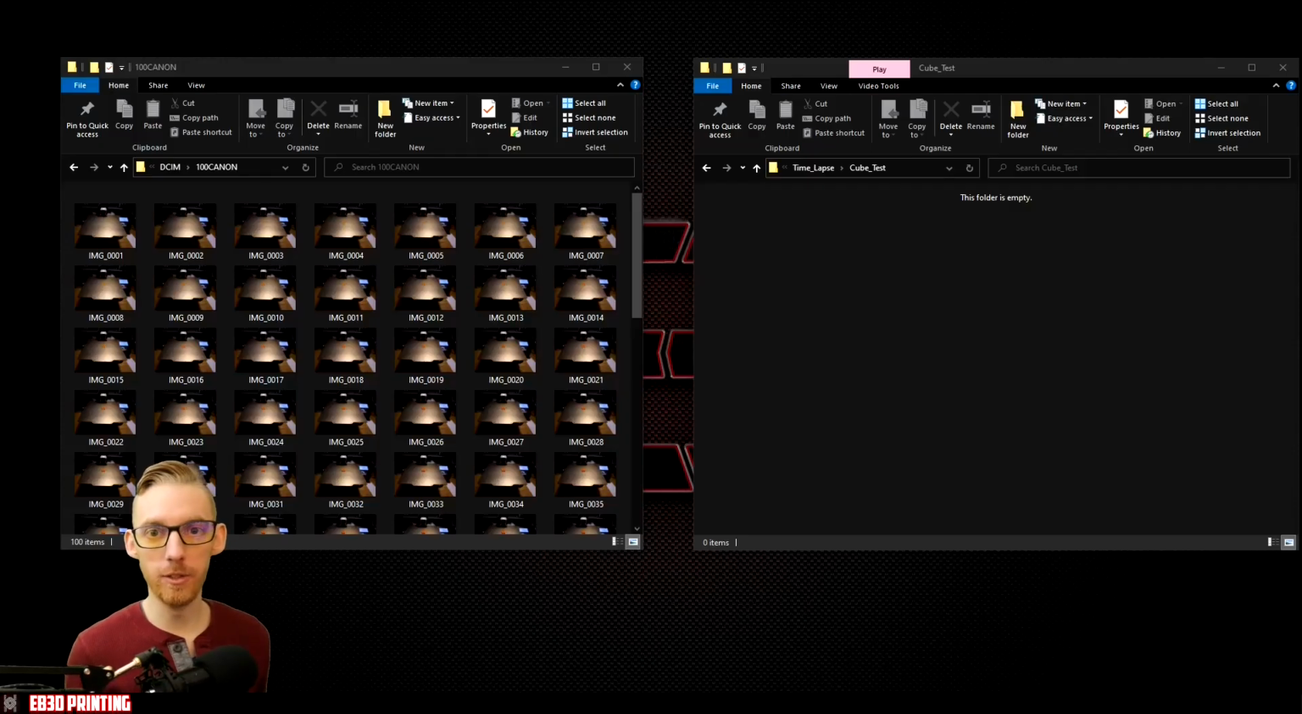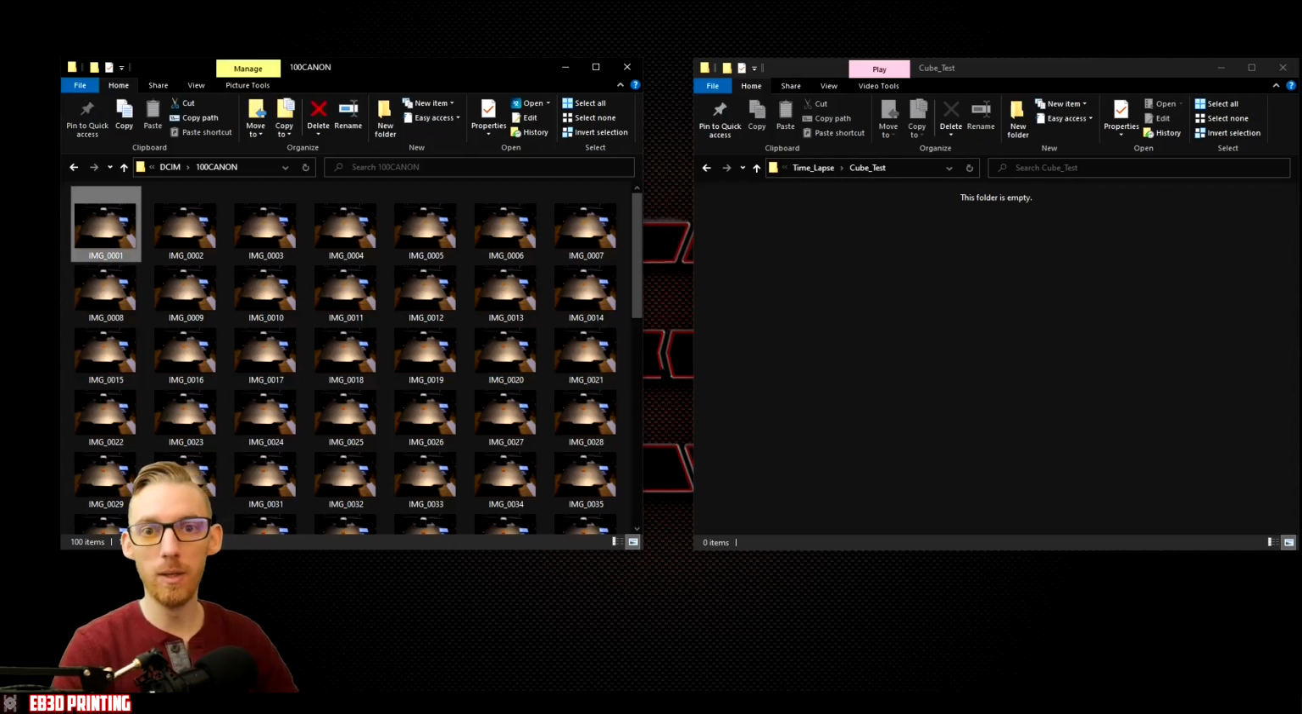So now that our print is finished up and we have all the images saved to the SD card on our DSLR camera, what we're going to do then is take those images and transfer them from the SD card over to the computer.